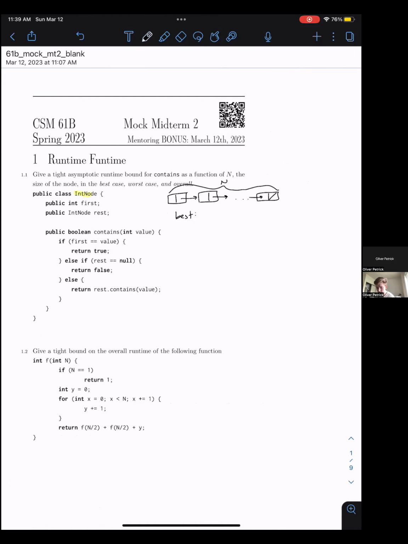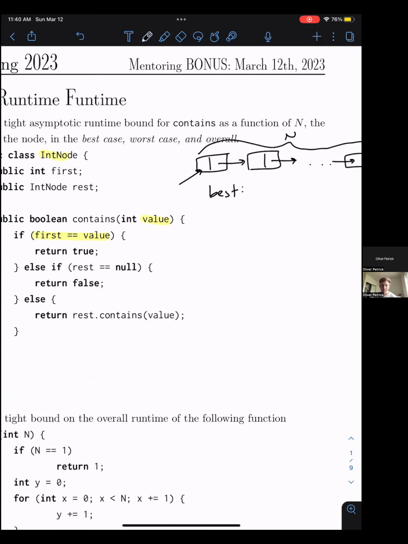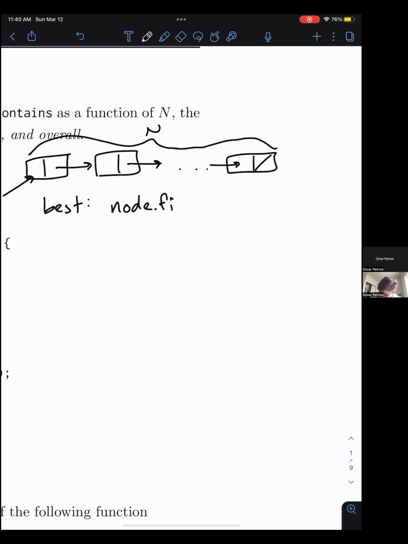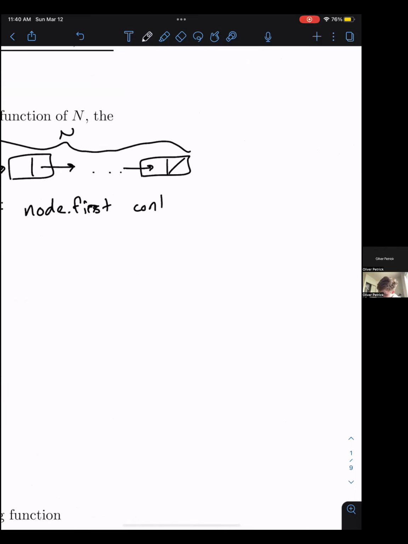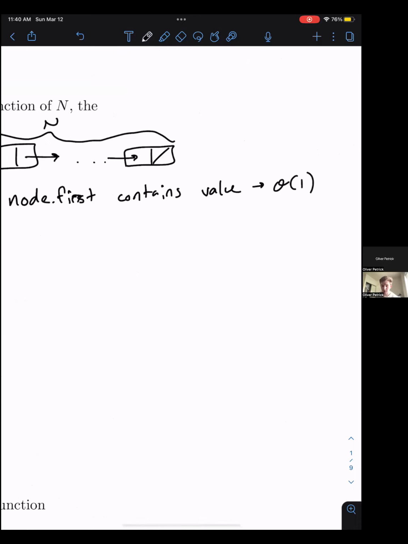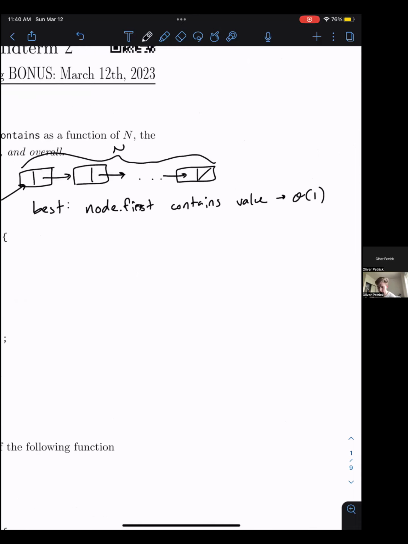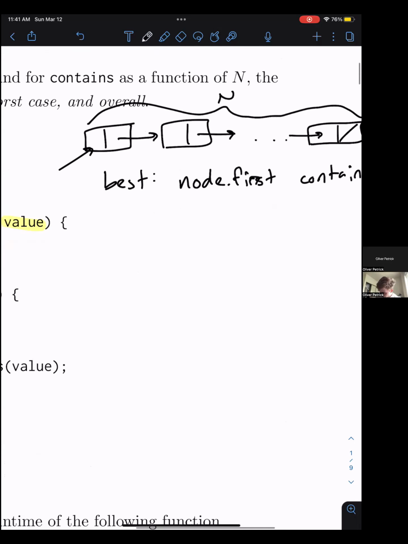So let's say we pass in a linked list of size n, and the first value is the value we're looking for, so it terminates early. So our best case is going to be node.first contains value. So it's going to stop right away. And this is just going to be theta of constant time, right? Because it's just going to be doing one comparison and then it stops right there. So what about our worst case?